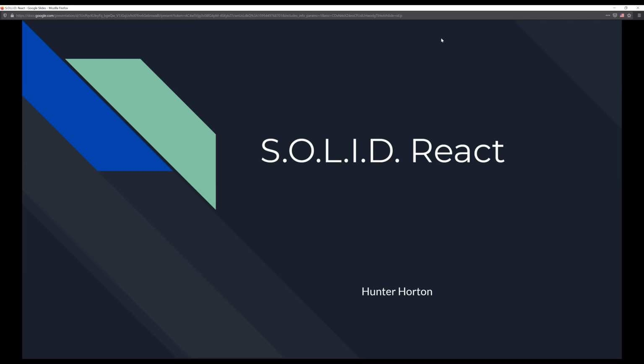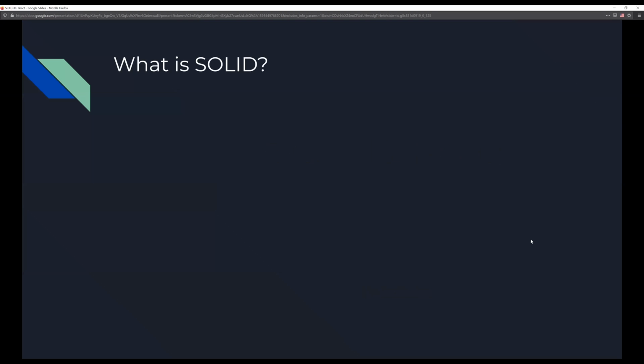How about that? So we're going to start with the fundamentals of SOLID, and then once we have our heads wrapped around what SOLID is, we can have a little bit of a workshop where I'll show how we can apply that in our React code. So the fundamental thing we need to know is what is SOLID. SOLID is actually an acronym.